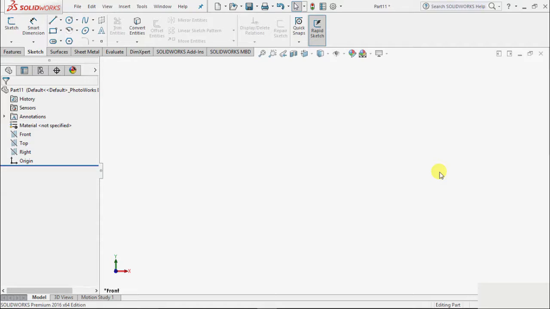In this tutorial, we will learn about mirror entities. As the name suggests, we can create a mirror of any object with reference to a center line, an existing line, or a series of points. To use this mirror entity, we will draw some sketch.